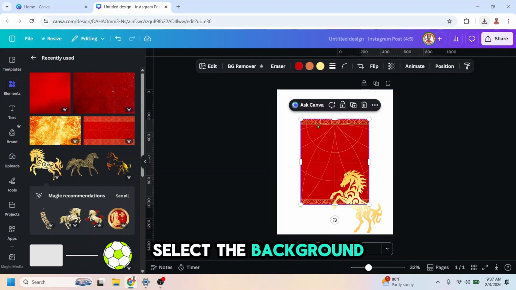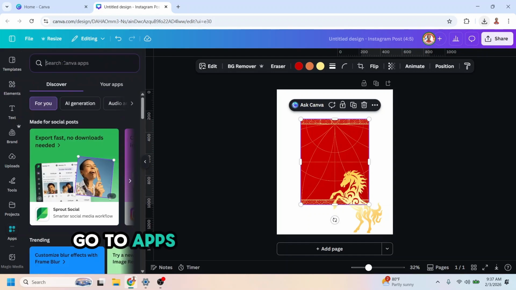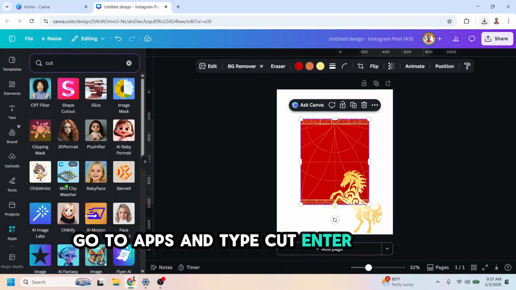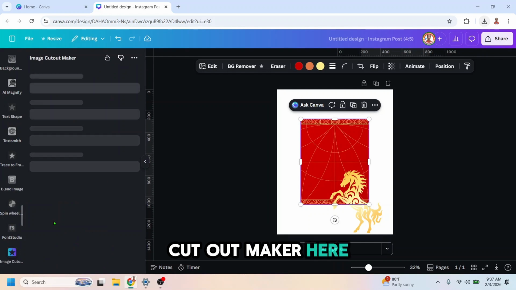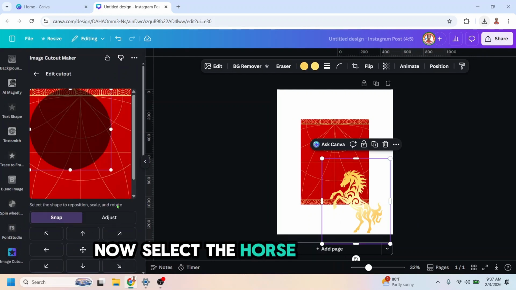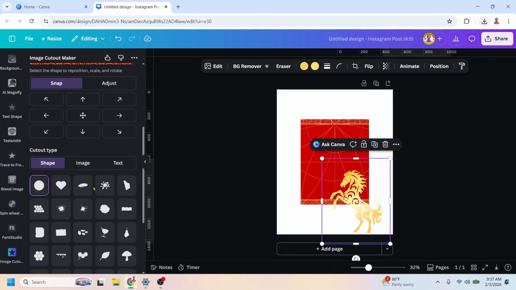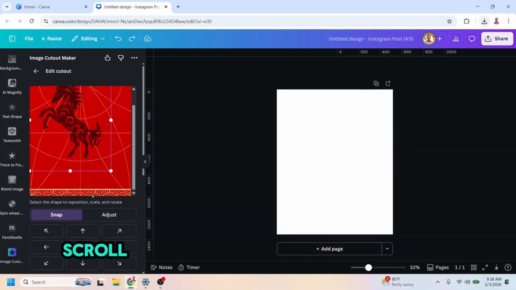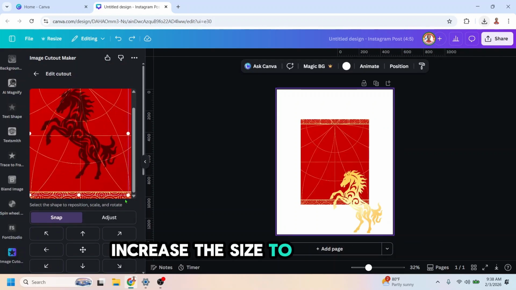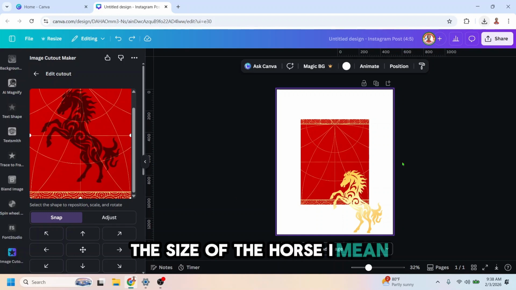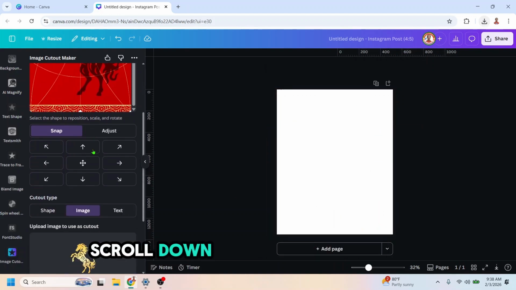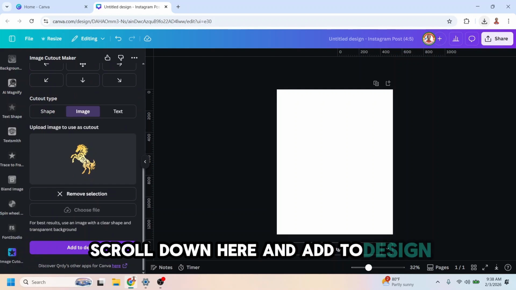Select the background, go to apps and type cut, enter, and then choose image cutout maker here. Now select the horse, scroll down, click image and click use selected image. Scroll up, increase the size to fit the page, the size of the horse I mean. And then remove all these 2 elements. Scroll down here and add to design.